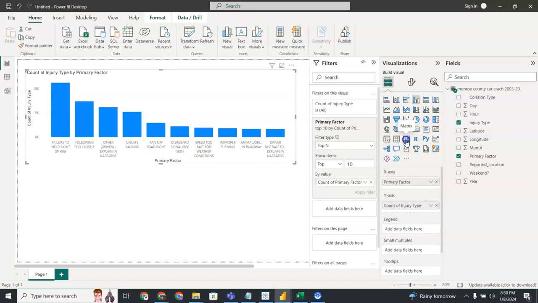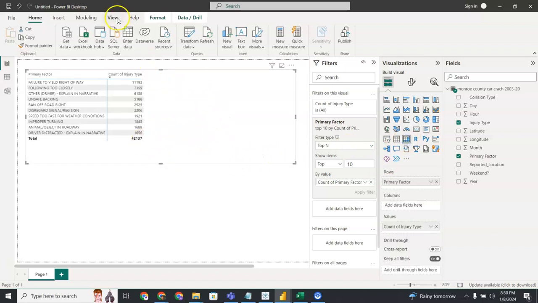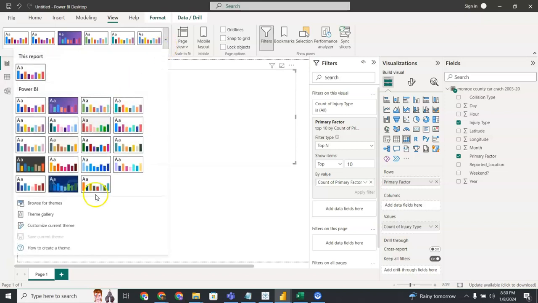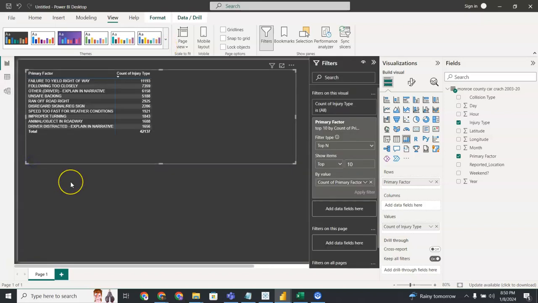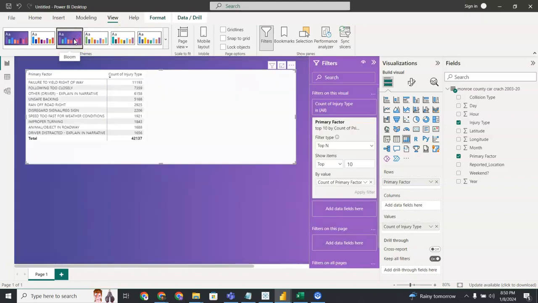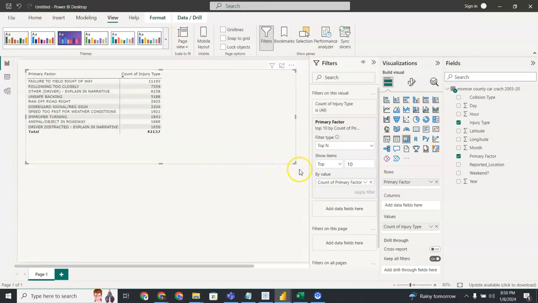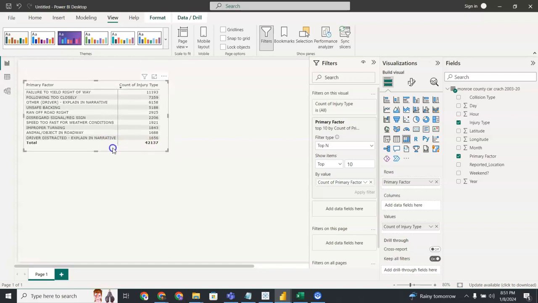Then you could put a visual afterwards. We could bring it back, and you could go to view here. You could click on other themes. Let's try this one. Too dark. Let's see. Oh, I like the font of this one. So yeah. We got a pretty cool idea about the primary factors. We would have to keep it as count of injury type.